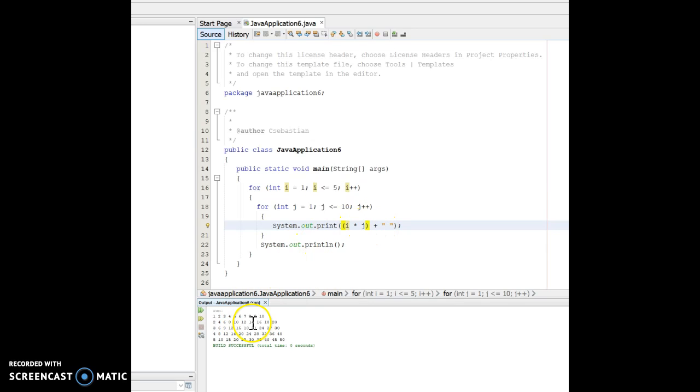2 times 7 is 14. j goes to 8. 2 times 8 is 16. j goes to 9. 2 times 9 is 18. j goes to 10. 2 times 10 is 20. I won't walk through the rest of them like that, but that gives you an idea.